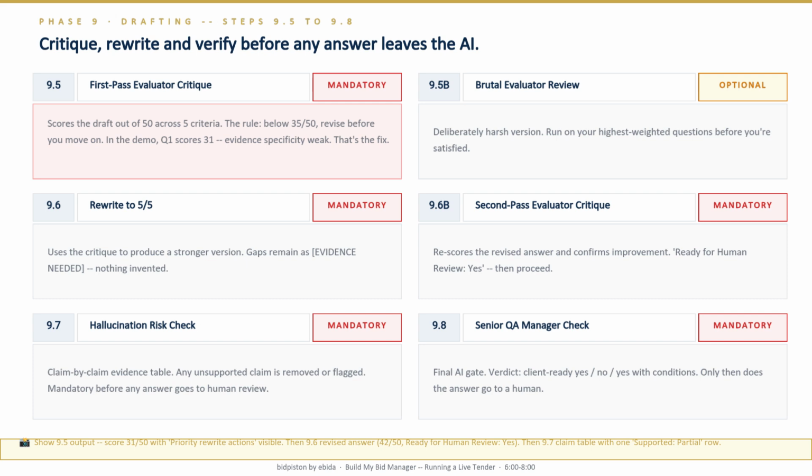In our demo, question 1 scores 31. Evidence specificity is weak because the case study hasn't been given a named outcome. That's the fix.